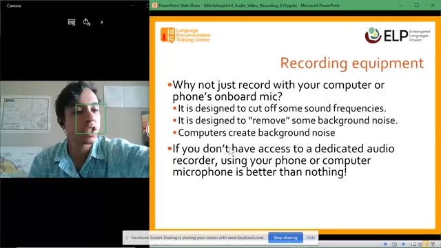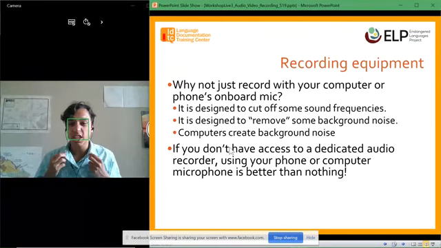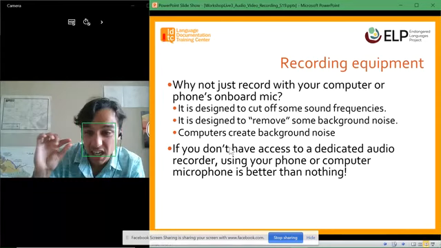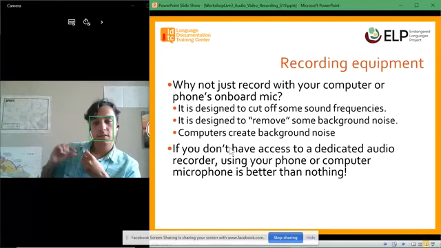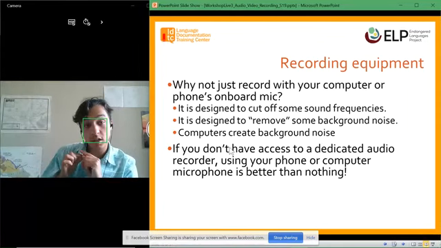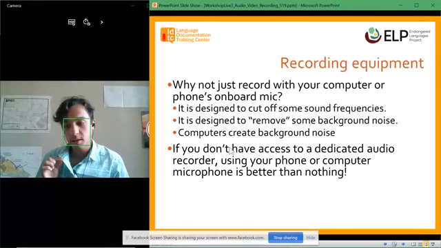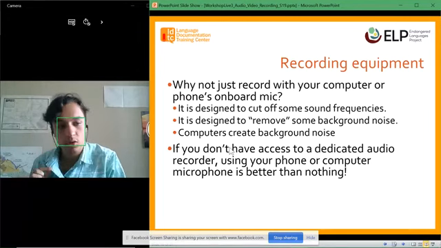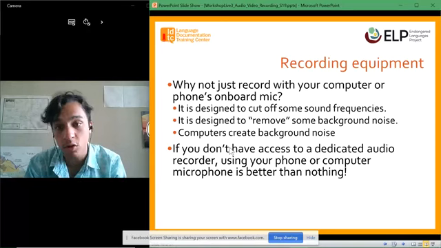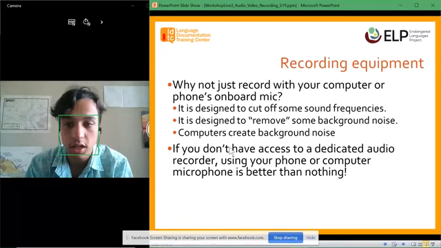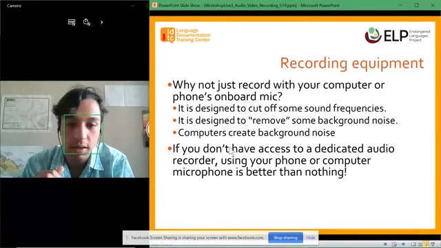But there's also something called a lapel mic or a lavalier mic. So basically, that's a tiny microphone that you can clip on your shirt, and it does something very similar to the headset mic. And you can plug this into your recorder. But if you don't have a recorder, you can also plug this into your phone, and that might be the next best option, right?